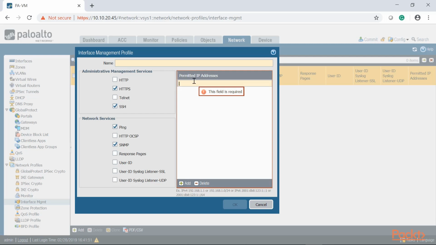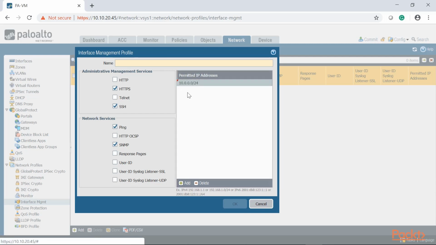And in this case, I have a 10 network. Say, for example, it's a 10/24. I'm going to add it here. Let's call it our first management profile. And by the way, I like naming my management profiles with the settings that I'm adding onto them.